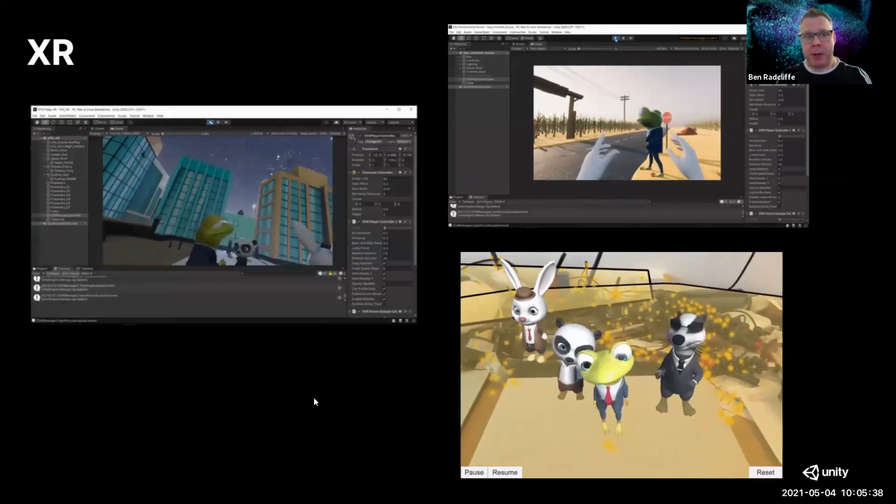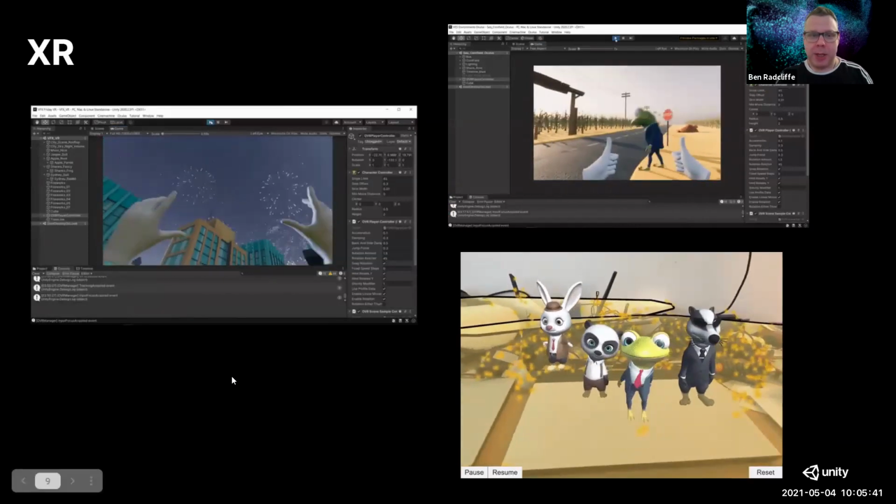XR, this will end up here. I think XR and storytelling is going to be this huge untapped medium.